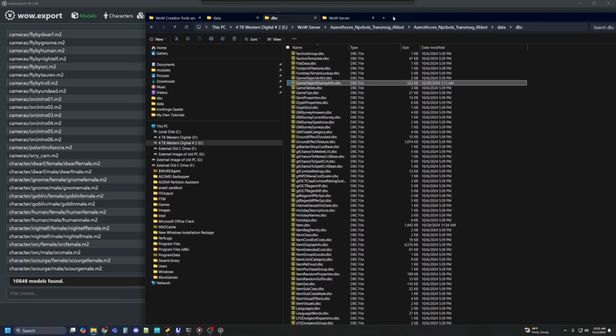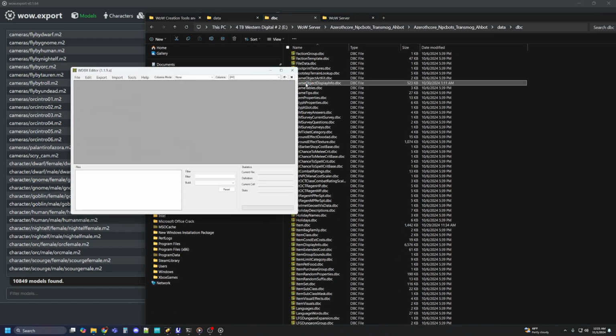So we're going to open this up. I've got it set to use WDBX Editor. This has had zero issues at all with loading anything for me, so I highly recommend this particular piece of software for this application. You're going to pick your version of WoW, which for us right now is WoW.K335.